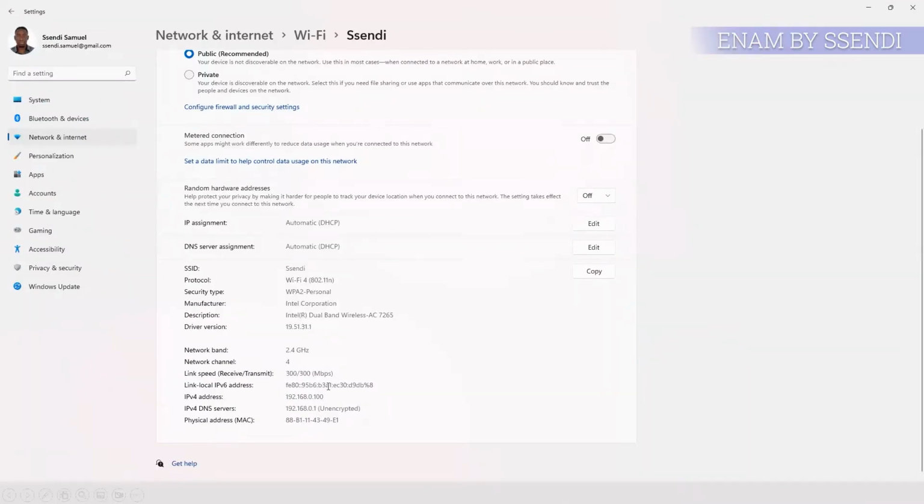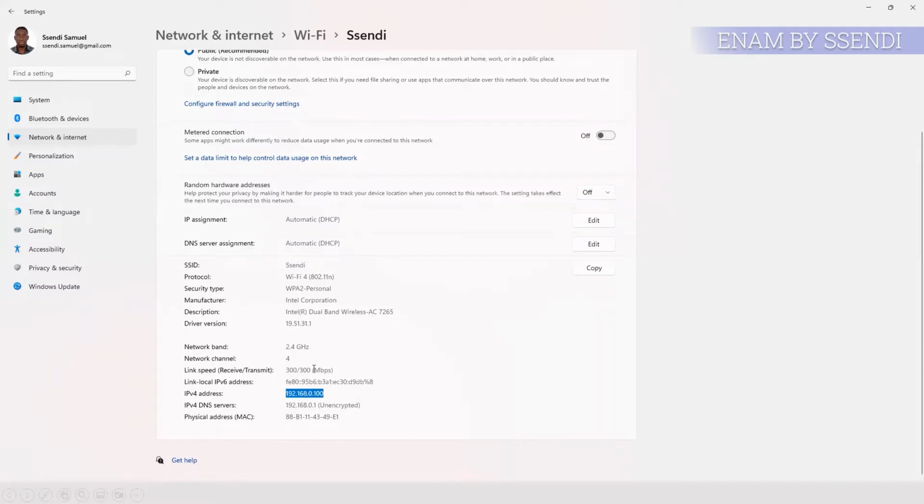My IP address is 192.168.0.100. Are we together, guys? This is the IP address which has been assigned to my computer by my home router. So this is my IP address, and it falls in which class? Class C. It falls in class C, and it's also a private IP address.